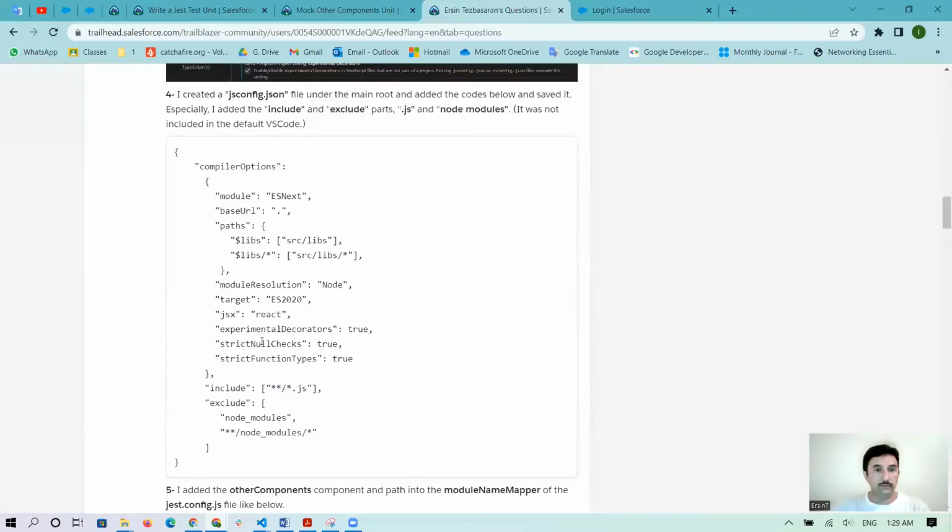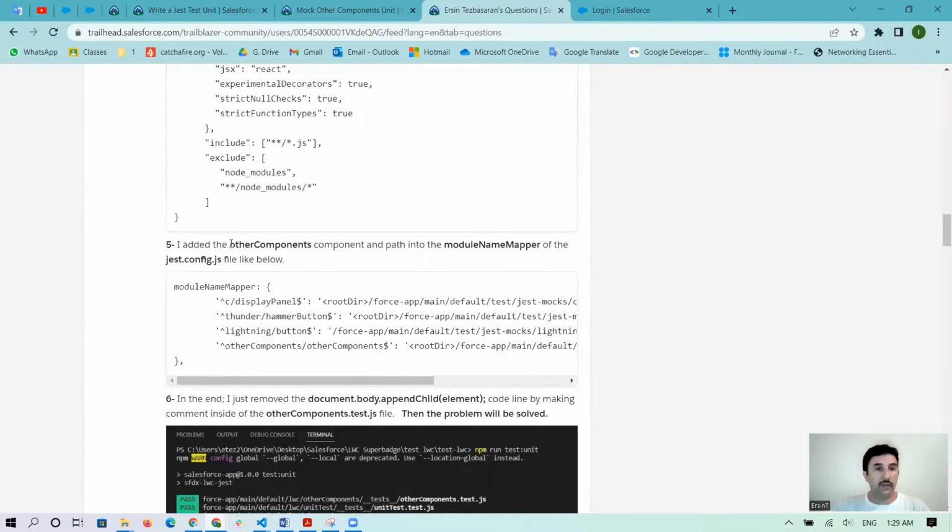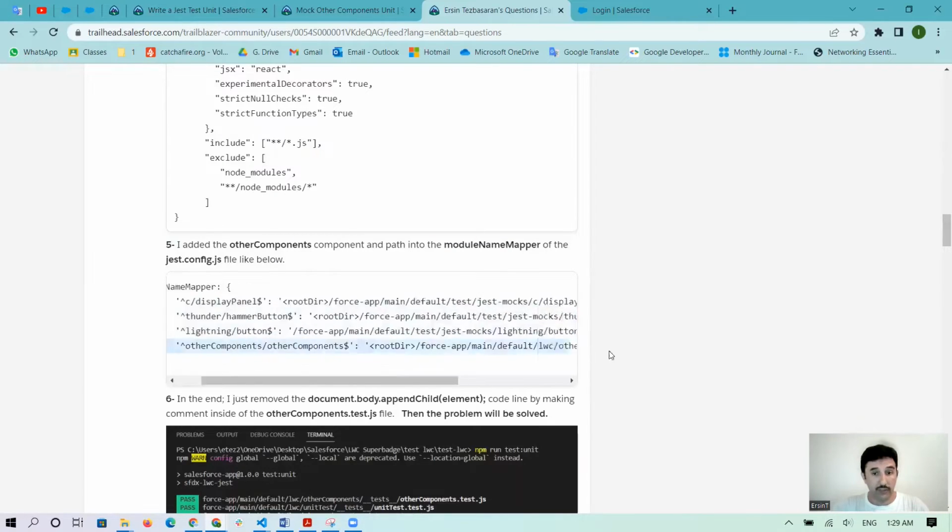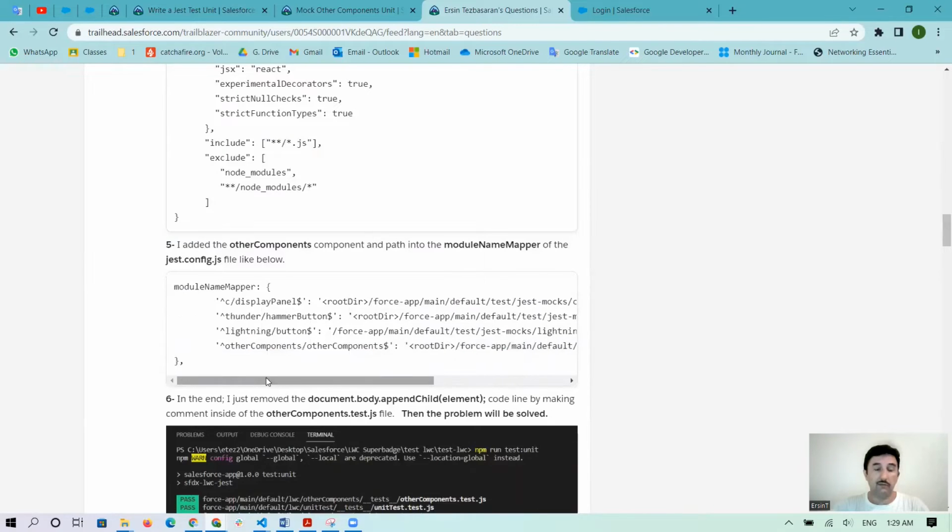The next one: I added the other components component and path into the moduleNameMapper of the jest config JS. What was that? The line here: for the first three, Trailhead says you should copy and paste or type them. The last one, it's not mentioning. Maybe some of the steps are not necessary, but I tried them. With every step I found some different errors and solutions. Maybe some of them I skipped.